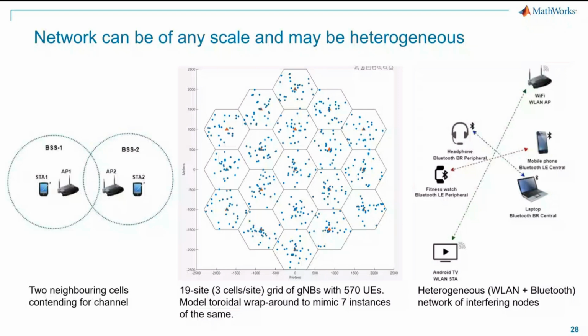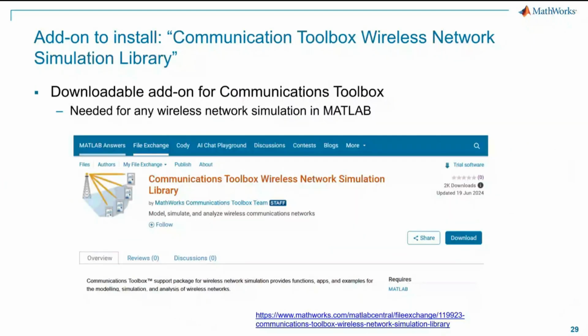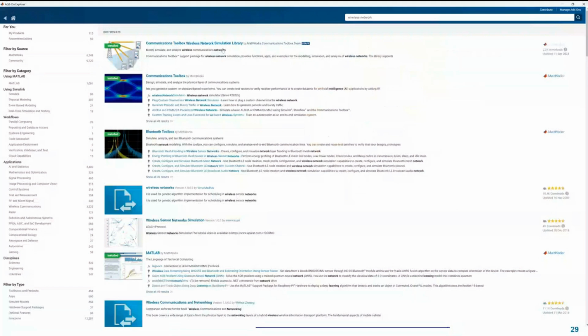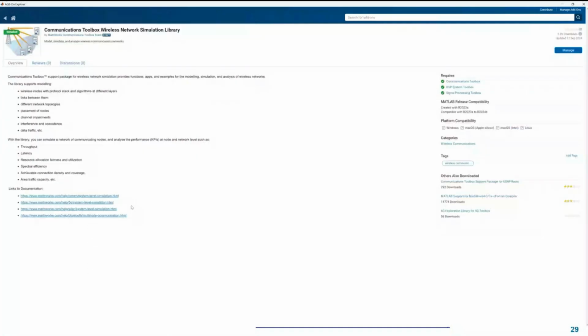So looking at things like coexistence there. The wireless network simulation library is, again, also an add-on that you can download on top of the Communications Toolbox. If you look at the add-on library again, we go to Wireless Network, Communications Toolbox, Wireless Network Simulation Library. There it is, and you can install it. This one I do actually have installed, which is good.